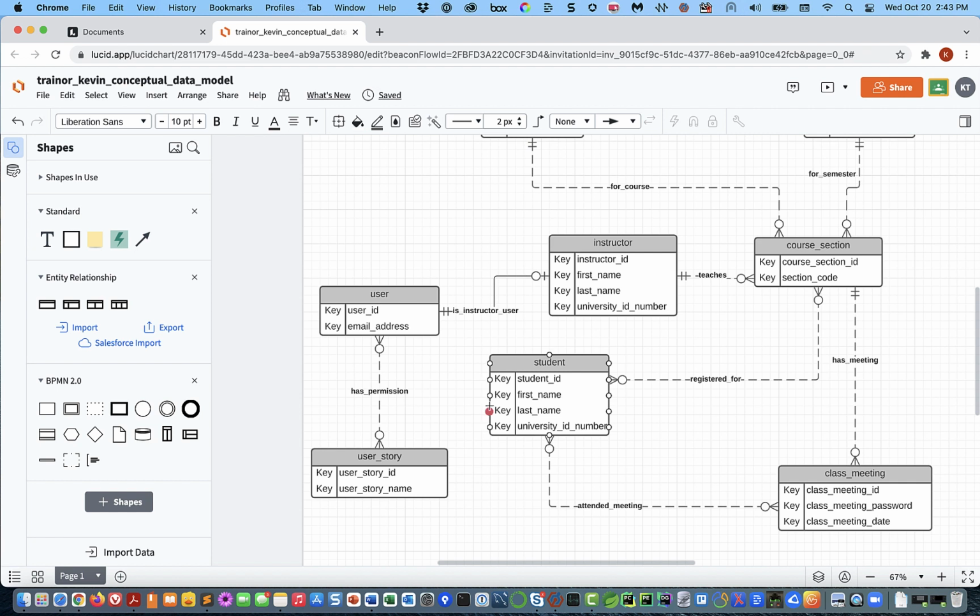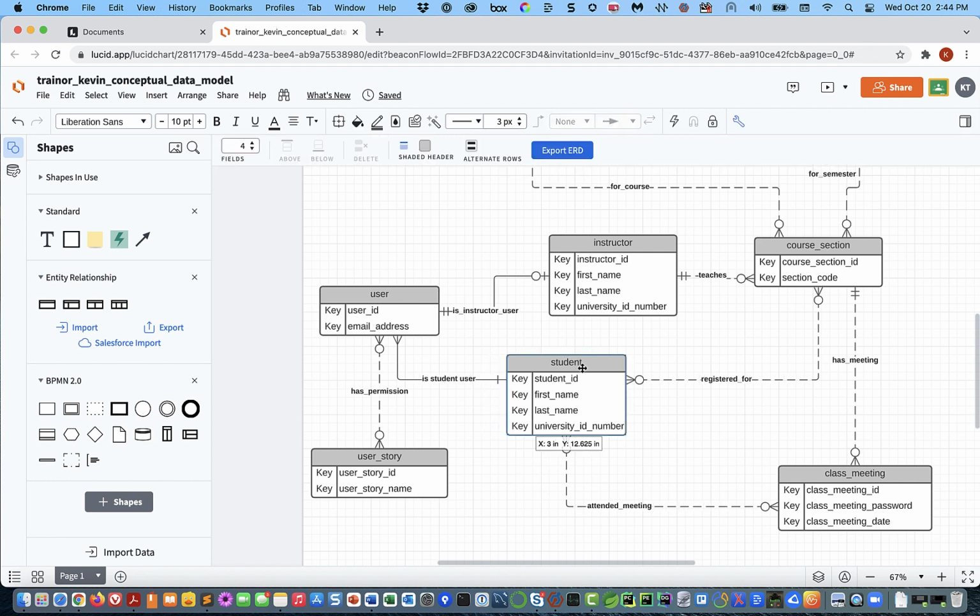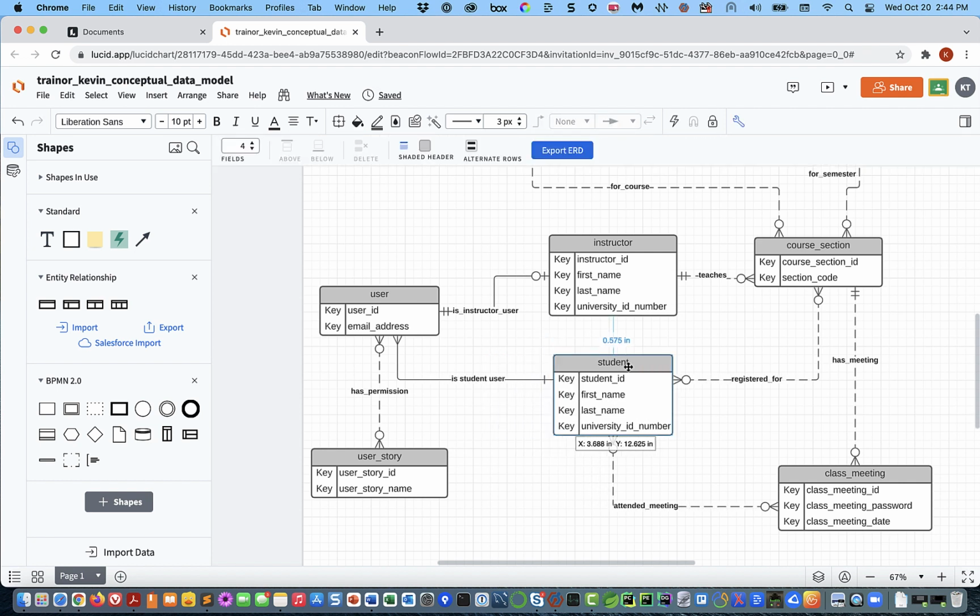And let's draw this again. So we're going to draw this from student to user. Okay, that's not too bad. Okay, and we're going to say is student user. Okay, and we're going to get off of that. And I guess our student could maybe come over here. Huh? It's not looking so bad.